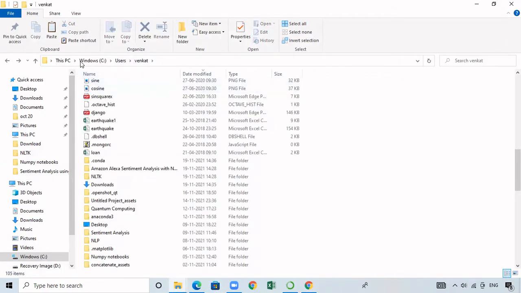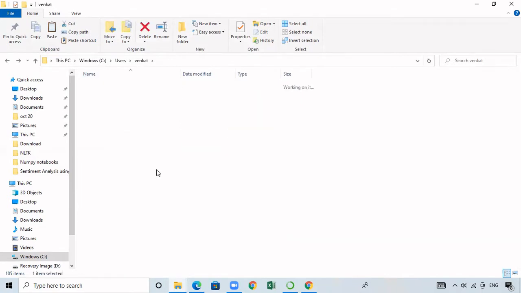In my system, Anaconda is downloaded in this particular path. So in that path, I am creating a folder called Amazon Alexa Sentiment Analysis with NLTK. In this, I am going to paste my data set. So in this same folder only, we are going to create our IPython notebook also.